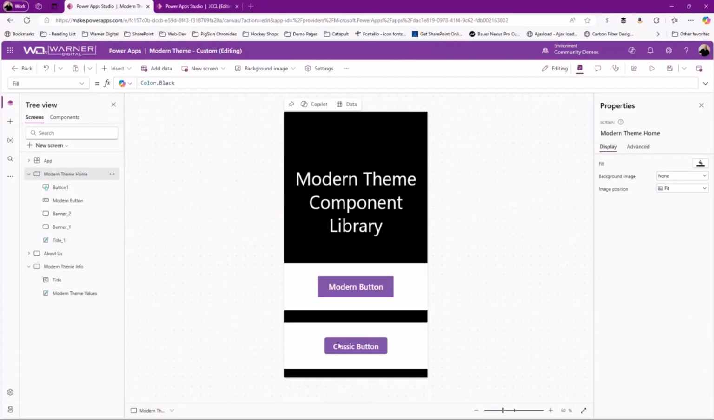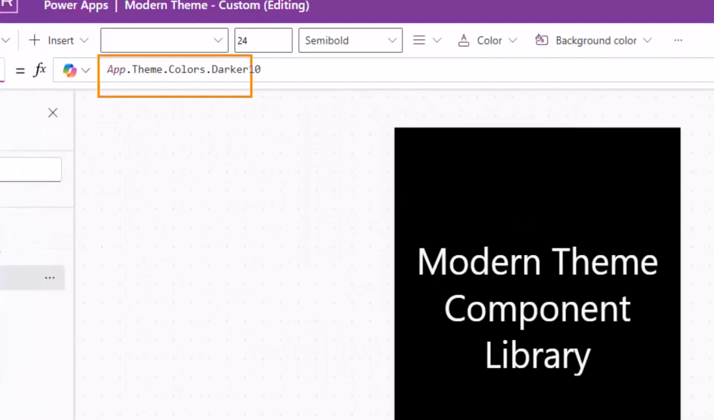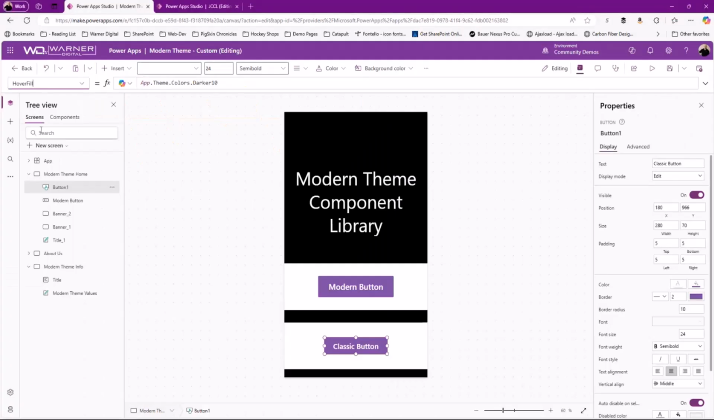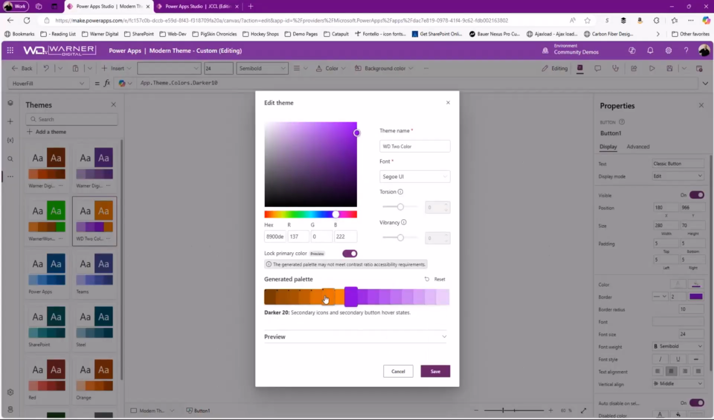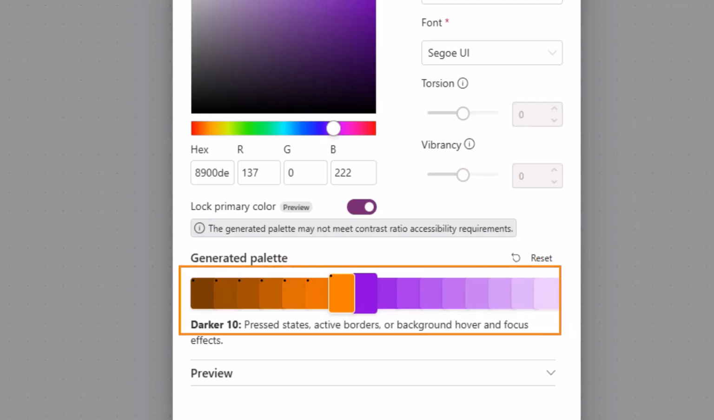And when I look at the classic button and I look at, for example, hover fill, then we see that is also by default accessing that app object and theme. And that's why we're able to see, okay, I can identify exactly what color it's using on its hover. And that's why it's going over to that orange. Darker 10 I had set as orange as my color. When I come in here and I go to edit and I look at darker 10, we see that that is the color that I've got. So I can control that.